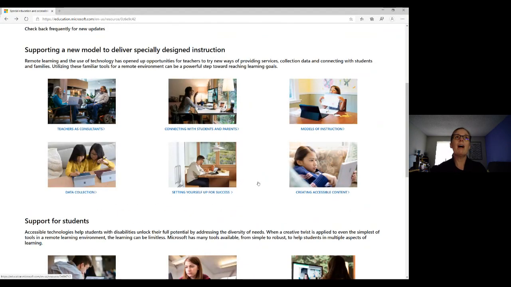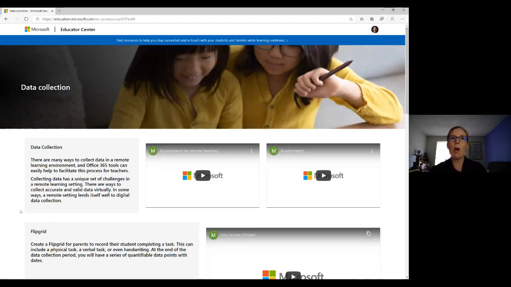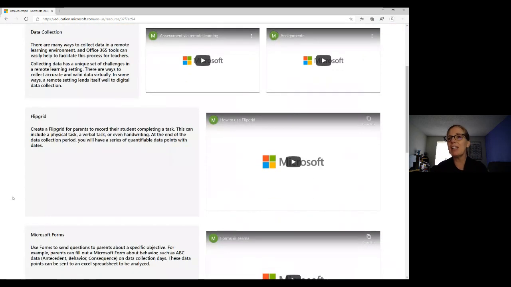Again, thinking about all this idea of a new model, the one that I know Beth and I are really excited about and that we really want to dive in more to is data collection. So thinking about how we can get all that information about our students in order to make sure their program is exactly what they need, and we know what behaviors are meaning and make tweaks to their program.